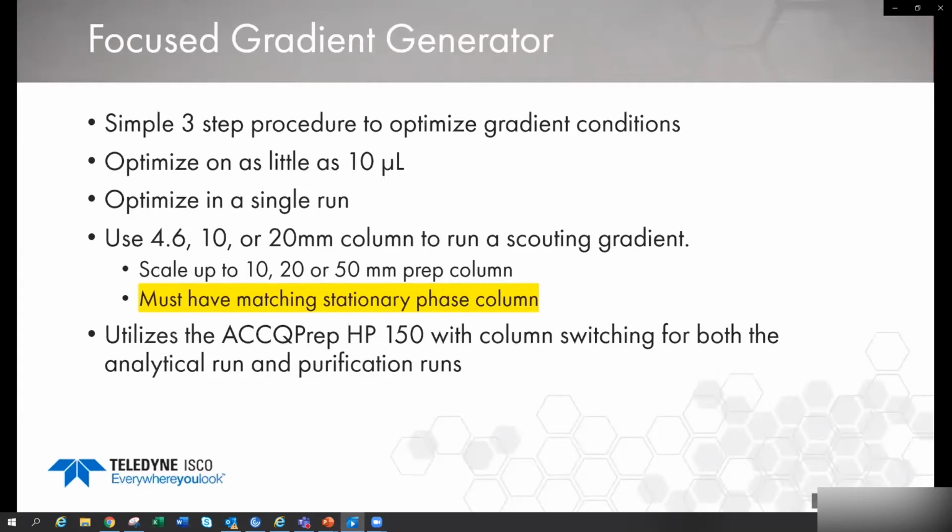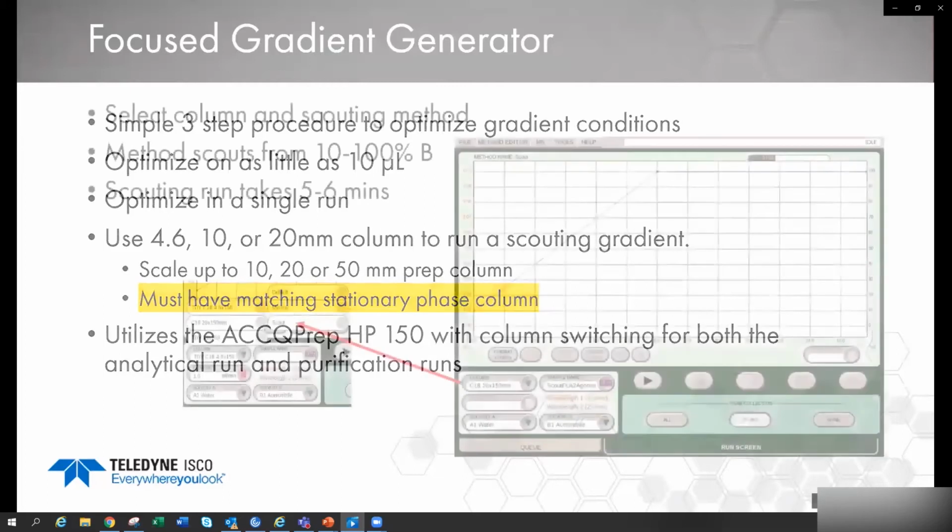However, as you see highlighted here, it must match the stationary phase exactly the same. I've seen people try and run AQ columns with standard columns and get different chromatography. It's going to happen. So we have to match it up, same phase for same phase, same porosity, etc. And we can use both purification and analytical on the same run to get exact scale up.